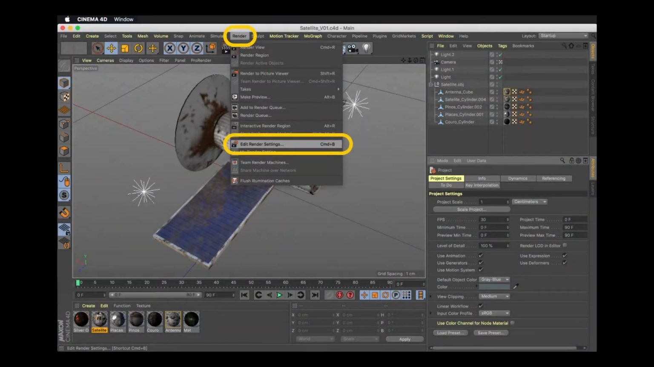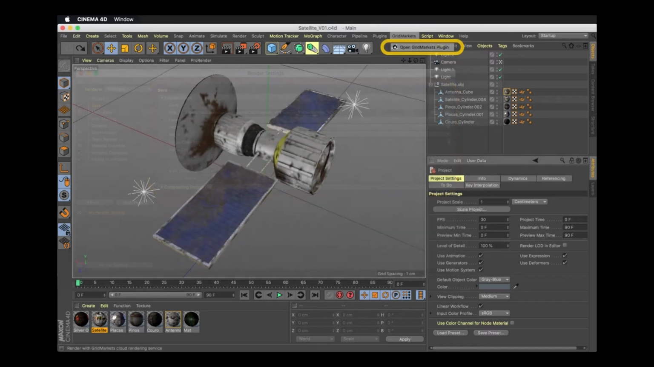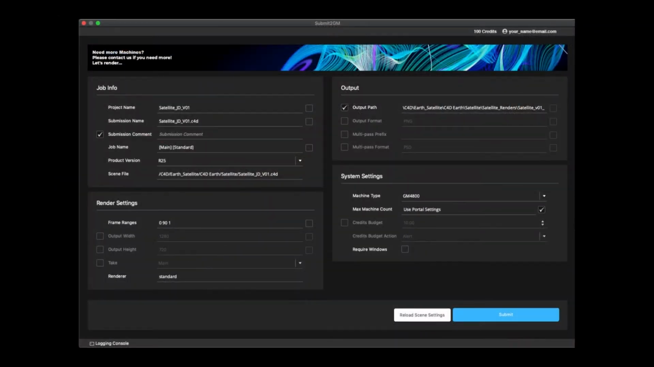Make sure all your Cinema 4D scene render and output settings are correct. Select the GridMarkets tab in the menu bar to open the GridMarkets plugin. The Submit to GM window opens with all your render settings ready to check before you submit your render to GridMarkets. This is where you can override some of your settings in your Cinema 4D scene. Note: all other render settings will be taken from your scene.